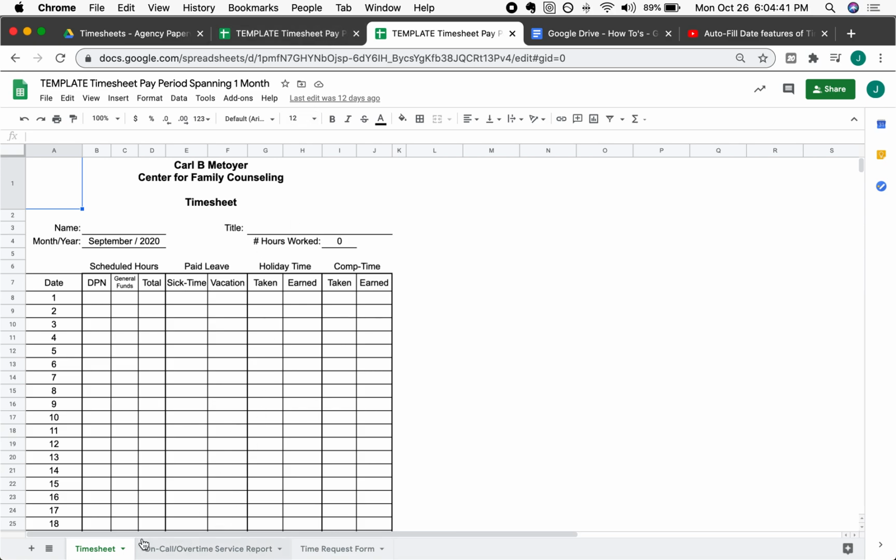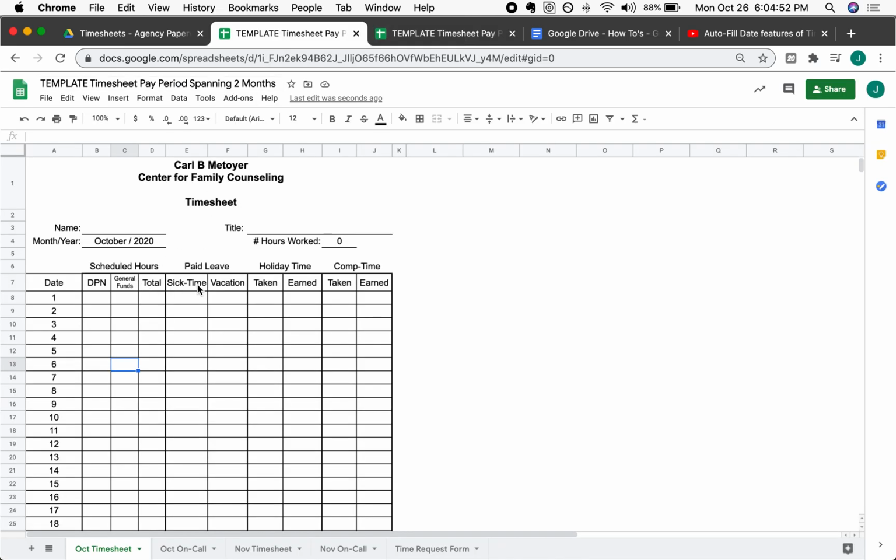For the 1 month, the timesheets, the tabs are a little simpler because you only have to do it for 1 month. And the auto-populate features are the same as the 2 month one. The tabs are just a little bit more complicated, so I'm going to show the more complicated one.